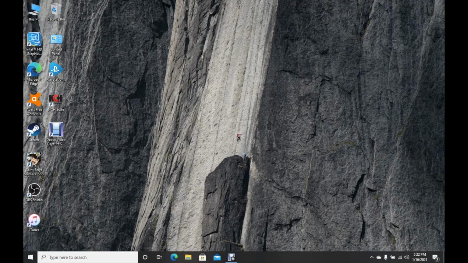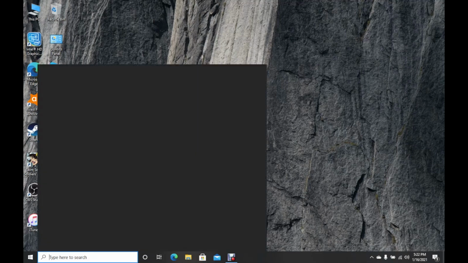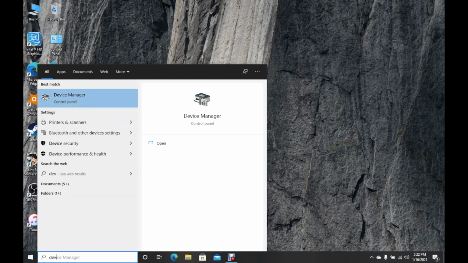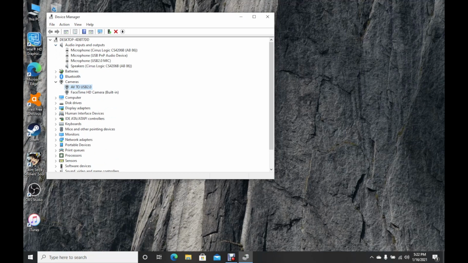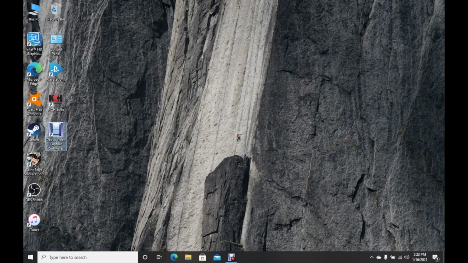So we can double check to make sure that it's properly installed. Just go to your device manager, and under cameras you'll see AV to USB 2.0, and then under audio inputs and outputs we'll see the USB 2.0 mic. So we have the device installed properly. So let's launch OBS now.